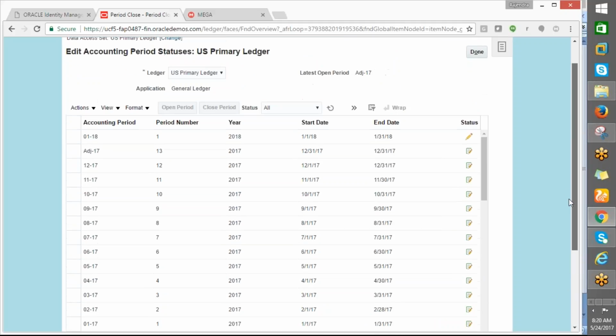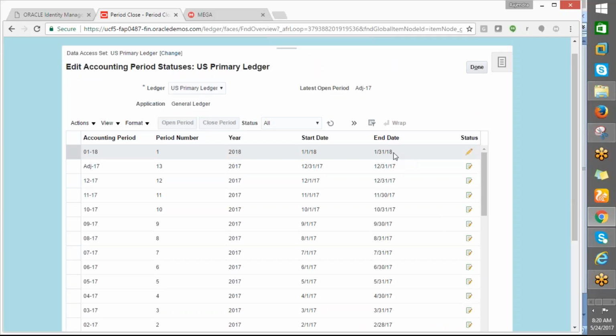Here, what we can do is there are two things. If you want to open this period, just click here and select this row. Okay, January 2018. Just select this row and click on open.